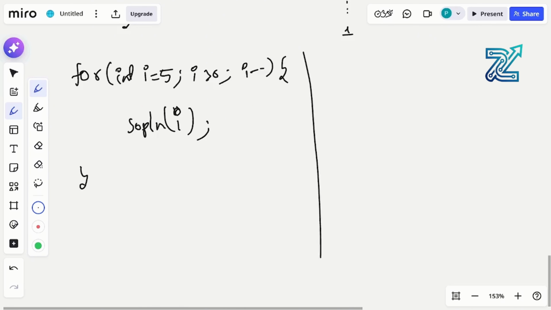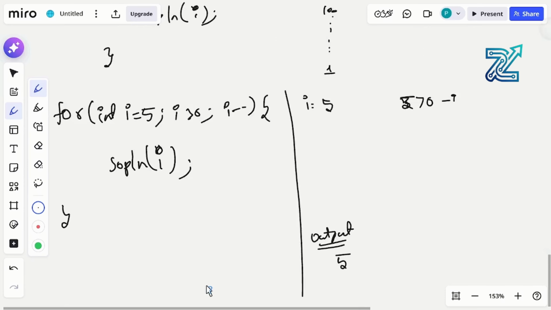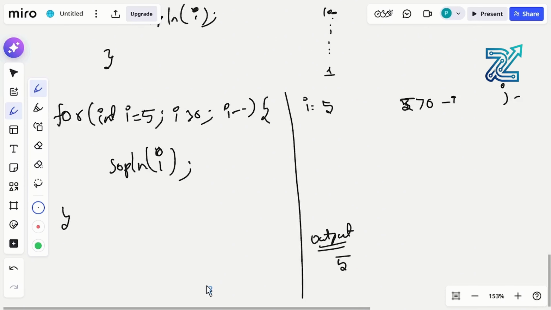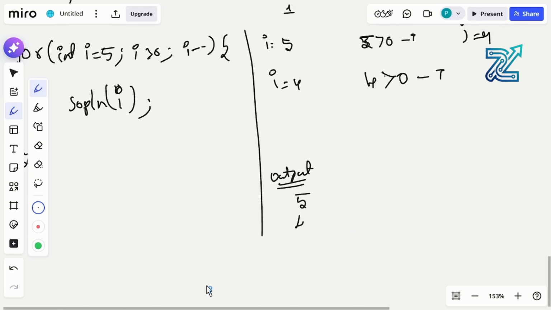Now let me check. First, the value of i is 5, then 5 is greater than 0, it returns true. Then the code will be executed in the output console. It will print the current value of i equals 5. After that the value will be decremented by 1, i will become 4, the current value of i will become 4, then 4 is greater than 0 will return true, then it will print in the output console.